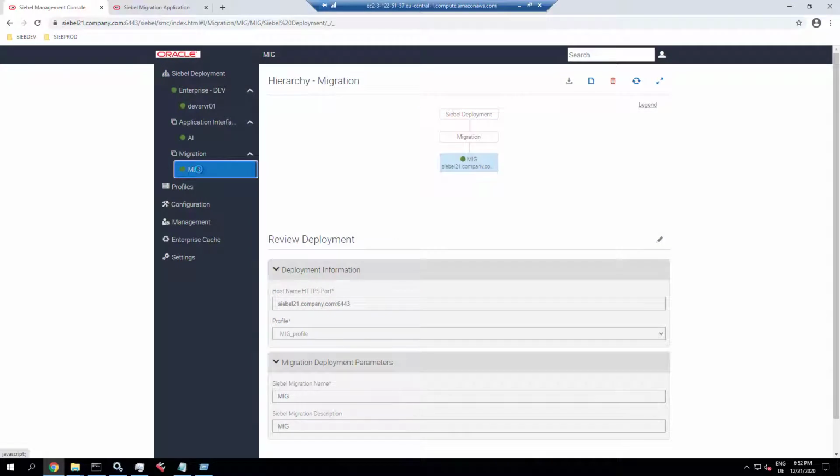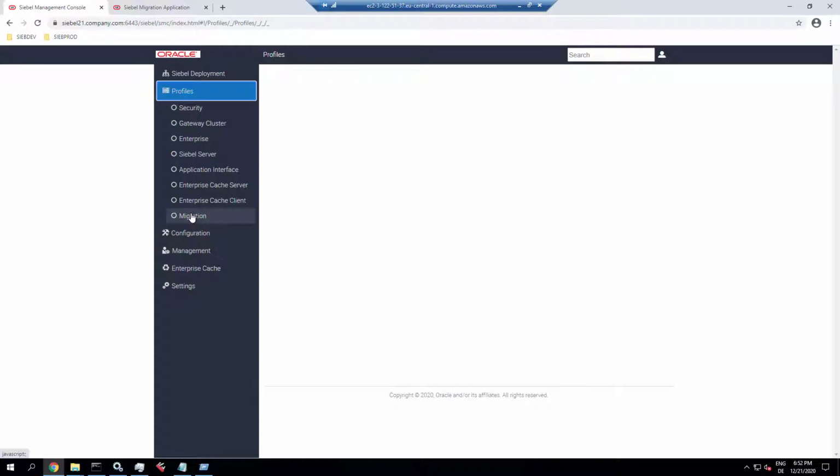Welcome to this presentation. So we are looking at the migration application already deployed in the SMC. So let's take a look at the profile we've been using.